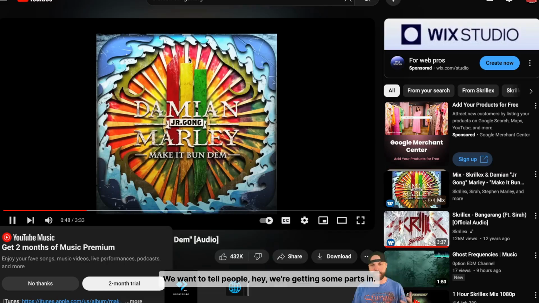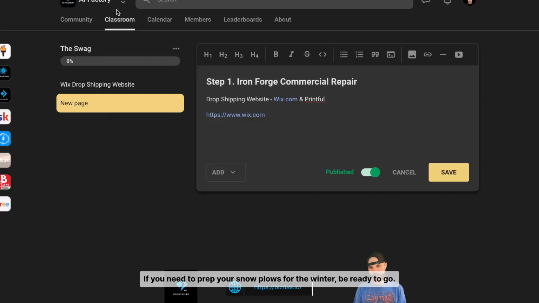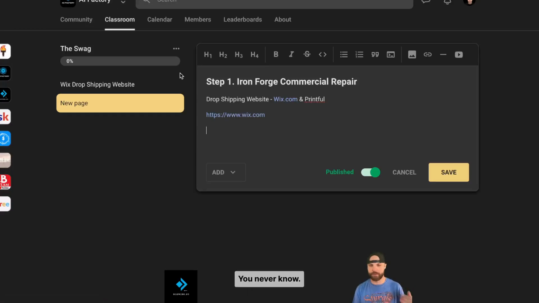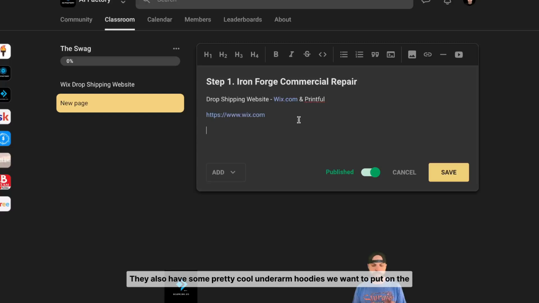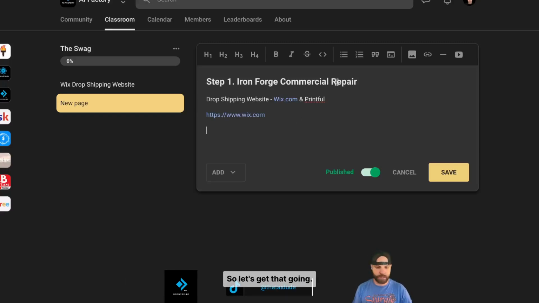We want to tell people, hey, we're getting some parts in. If you need to prep your snowplows for the winter, be ready to go. It is still August, but it's the end of August in Colorado. Prep your snowplows. You never know. It's Colorado, you get it. Okay, but we're going to do that with Printful. They also have some pretty cool Under Armour hoodies we want to put on the website. So let's get that going.